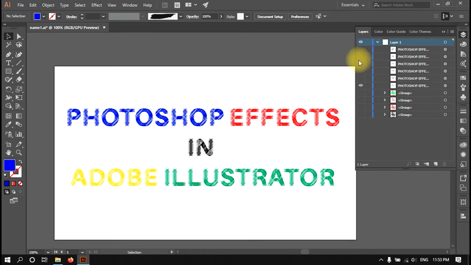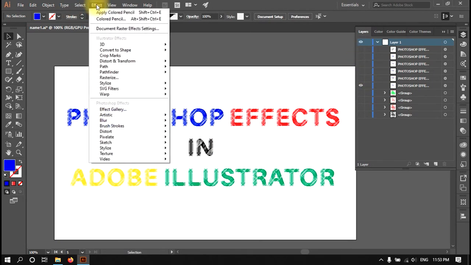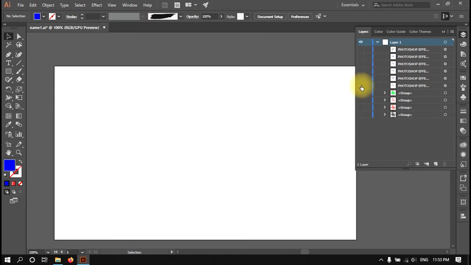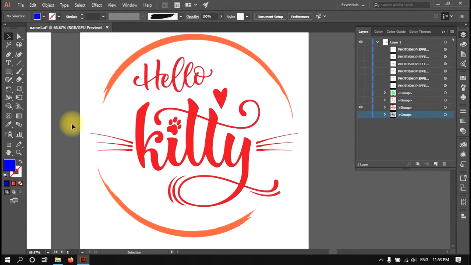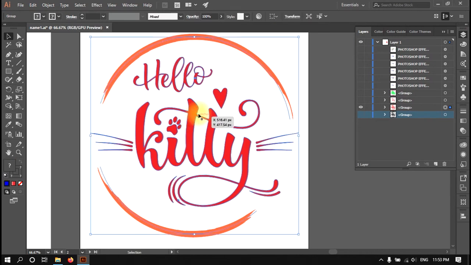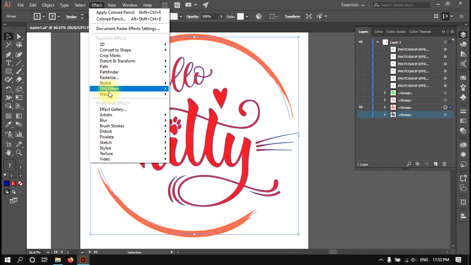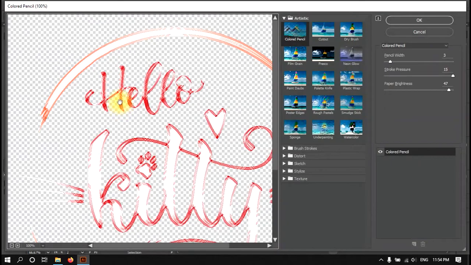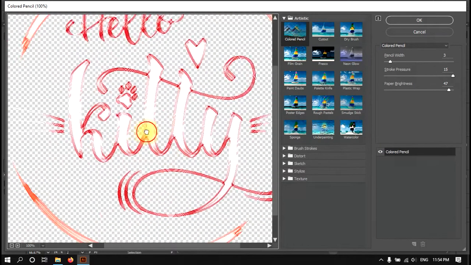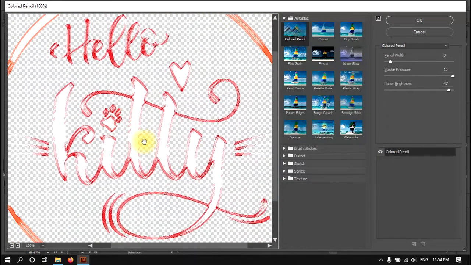All of these designs are in the effect menu, and you can see Illustrator effects over here, and down here you can see the Photoshop effects. So if you have something on your artboard, like an image, you will have to select the image first and then go to the effect menu and then come over here to the effect gallery. If I click on it, you can see some effects from the Photoshop effects applied to this image.